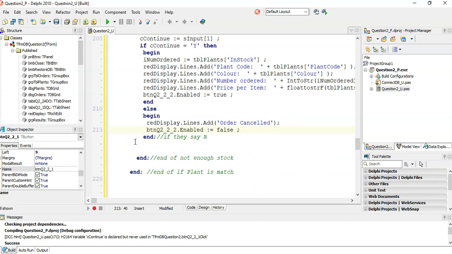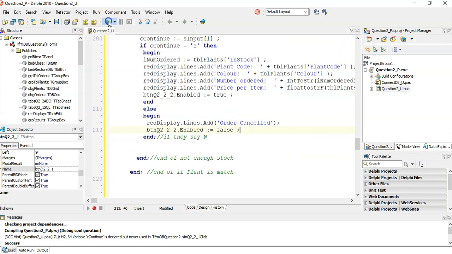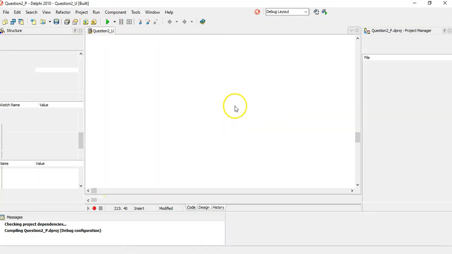Fantastic. Okay, so there we go. So that's what we do. And we keep it disabled. And then we move to the next case. There we go. So I think that's going to work. I hope it works. Please, it'll work. So let's test it out.